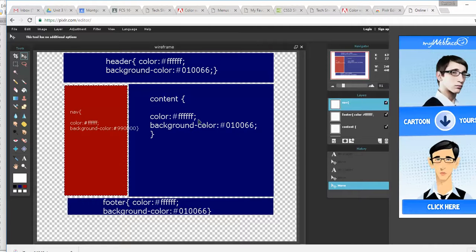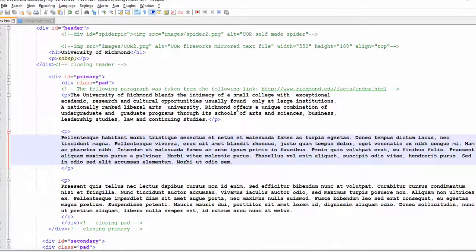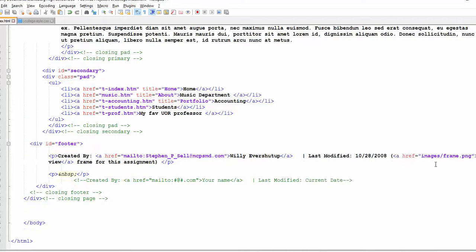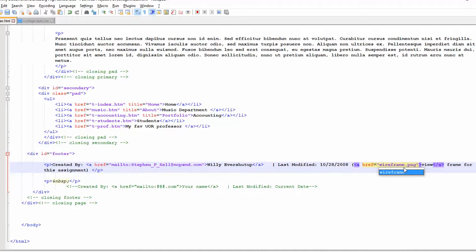Now the only thing else I have to do is I need to make this link take me to that image. Well, I'm going to go back to my code. Here's my HTML, and right now that guy is linking to the wrong thing, but I called it wireframe, and it's not a PNG. Mine was a JPEG. I could have saved it as a PNG, but it's a JPEG.